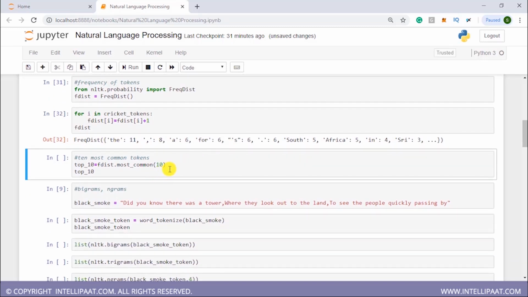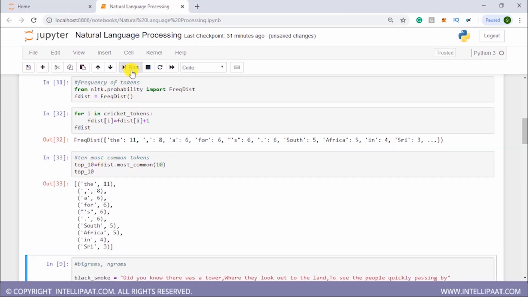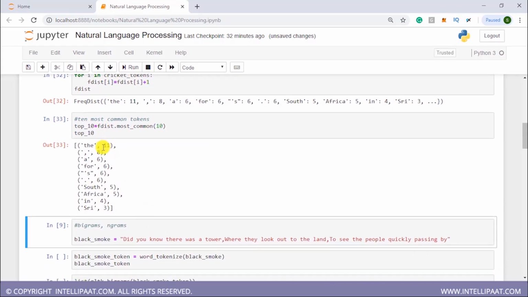Now if I want to find out the 10 most common tokens, then I have this most_common function. So I'll call fdist.most_common and I'll pass in the parameter which is 10. So this will give me the 10 most common tokens and I'll store it in top_10 and I'll print it out. I click on run. So these are the 10 most common tokens. So "the" is the most occurring token which occurs 11 times.